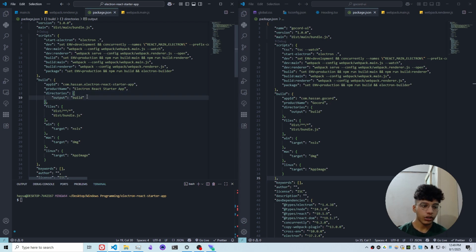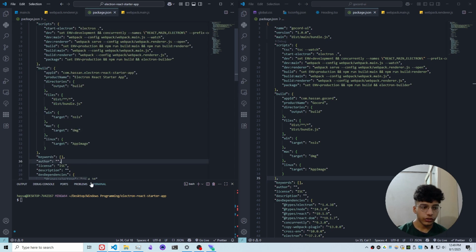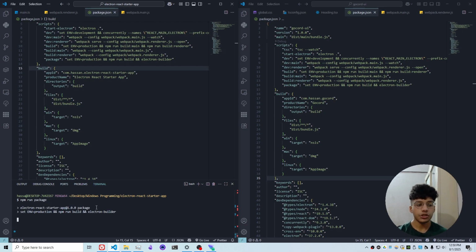So now with all of this done, let me just format this because why not? With all of this done, now we can actually run the package command and it should work. Okay, let's run this. npm run package, and this time it should work.